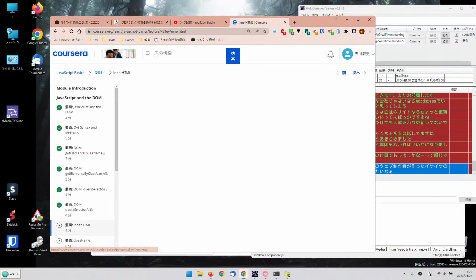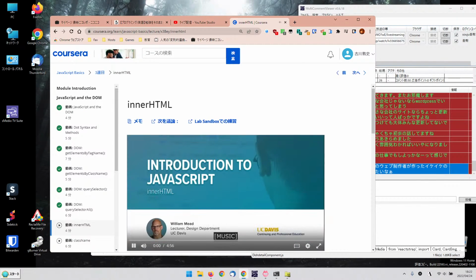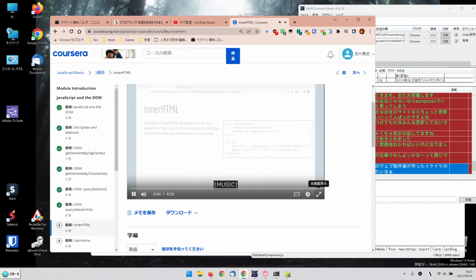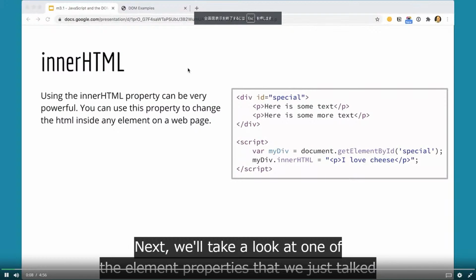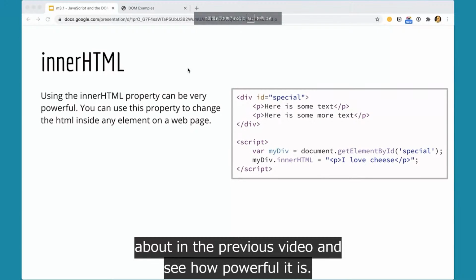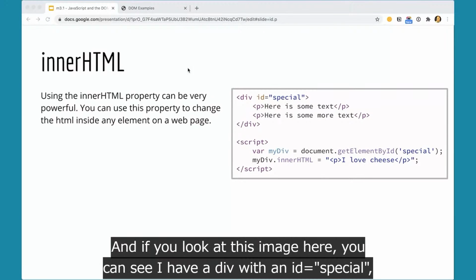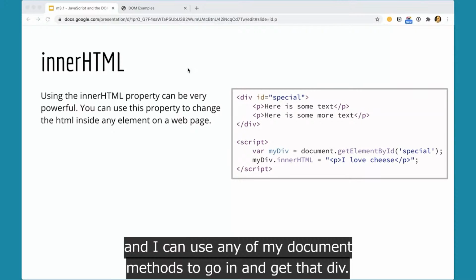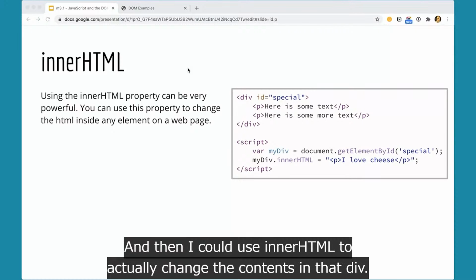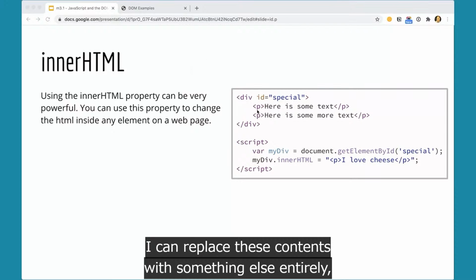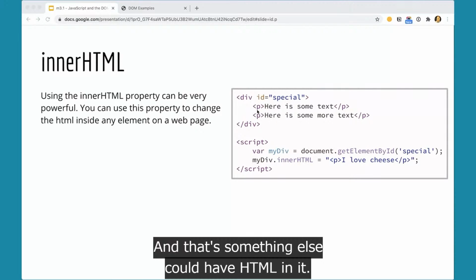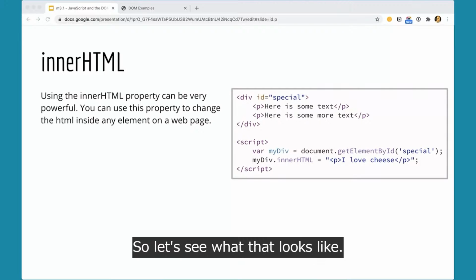Next, we'll take a look at one of the element properties that we just talked about in the previous video and see how powerful it is. And that's inner HTML. And if you look at this image here, you can see I have a div with an ID special, and I can use any of my document methods to go in and get that div. And then I could use inner HTML to actually change the contents in that div. I can replace these contents with something else entirely, completely new, completely different, and that something else could have HTML in it. So let's see what that looks like.